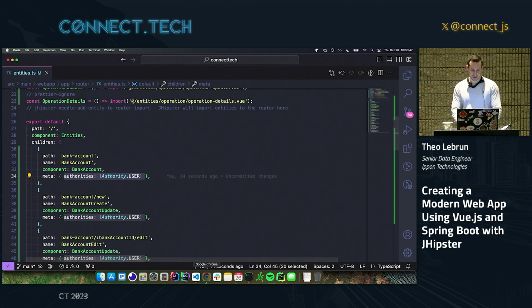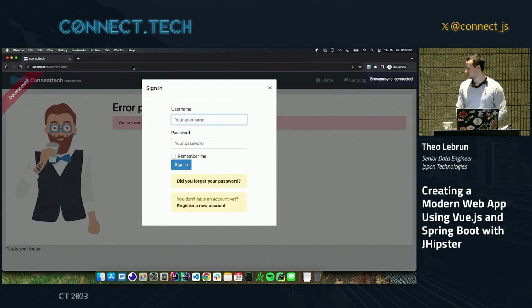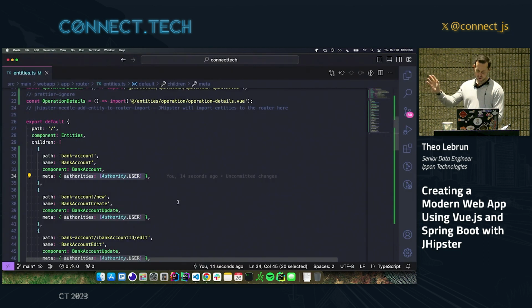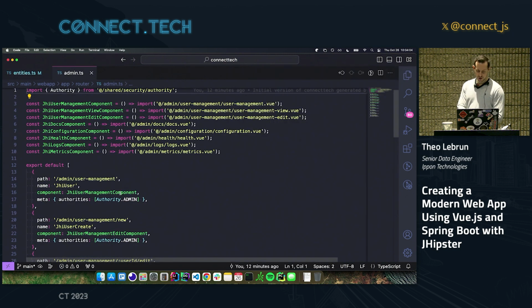For example, if I take that link here and start an incognito window, it's not going to work, because obviously you need to be logged in to view entities and make changes to them and all those things. We also have, if you remember, another authority, admin. So if we go to the admin page here, if you want to manage users, you need to be an admin.